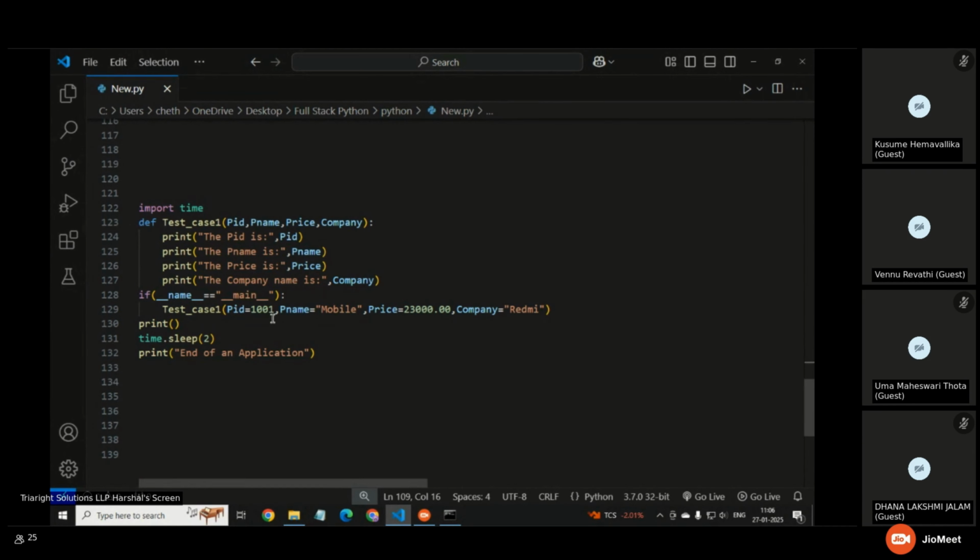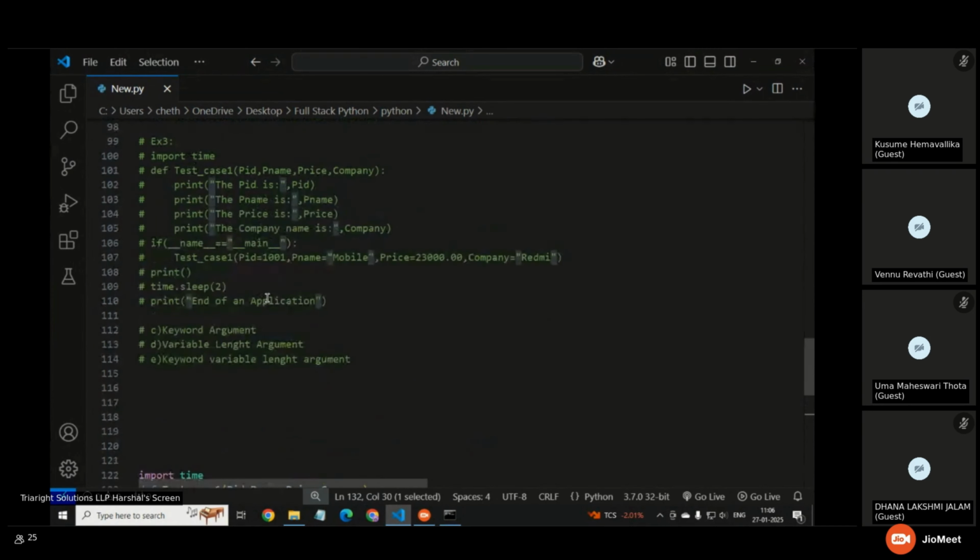So the next one, there is one more example we have to see. Okay, so let's see the keyword argument. Any doubt, guys, till now? Any doubt? Any doubt, guys?